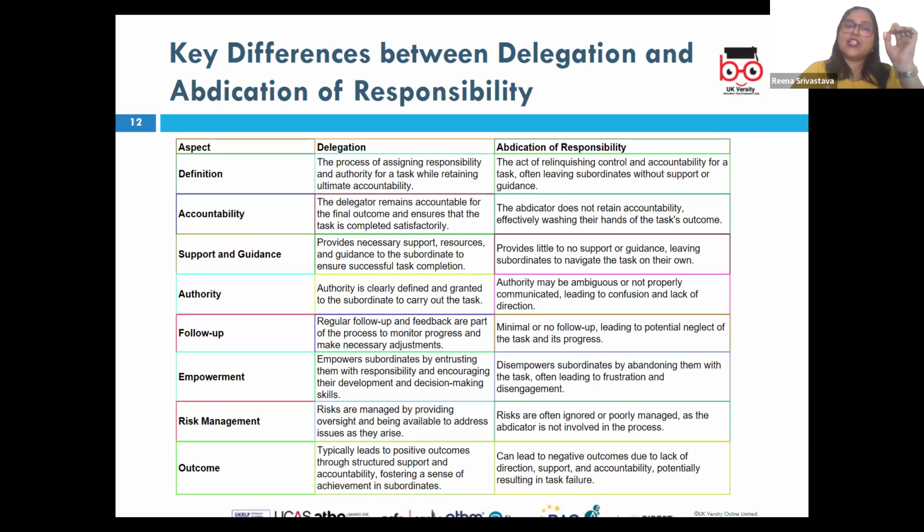Another importance of delegation is empowerment. Delegation empowers the subordinates or the staff by providing them with opportunities to develop their skills and take on new challenges. However, you have to remember that effective delegation hinges on clear communication. It requires clear communication of expectations, goals, and deadlines. There is a continuous feedback loop where the process is monitored and adjustments are made as and when necessary. Similarly, resource allocation is done by the delegator by providing the necessary resources and authority to complete the task.